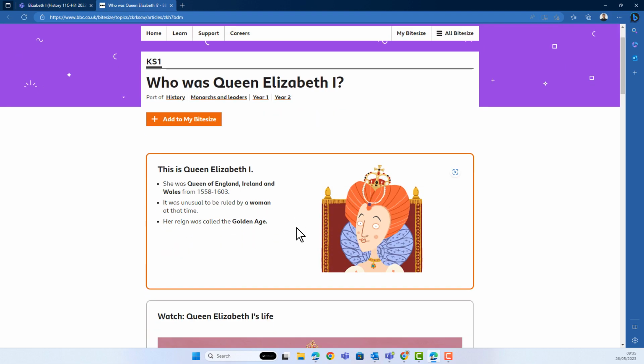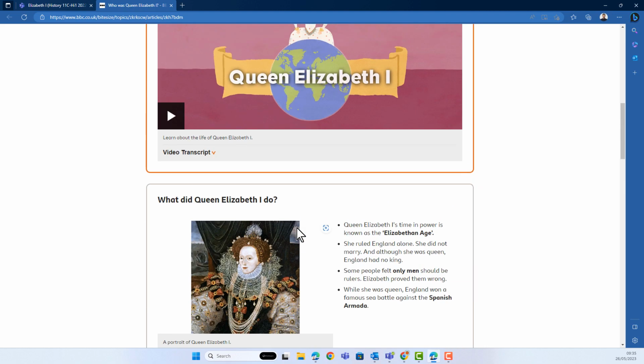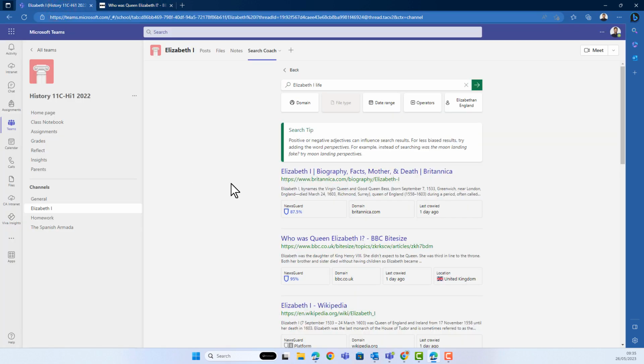This site looks great. It's got plenty of information. I think I'm just going to leave that up for now and come back later and gather some information from it. So we can skip back to Teams, and maybe now I'll start using some of the filters at the top of the screen.